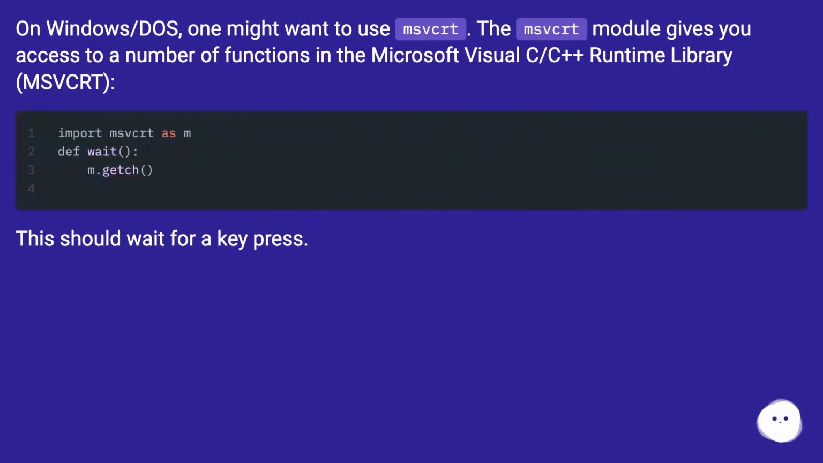On Windows/DOS, one might want to use msvcrt. The msvcrt module gives you access to a number of functions in the Microsoft Visual C/C++ runtime library, msvcrt. This should wait for a key press.